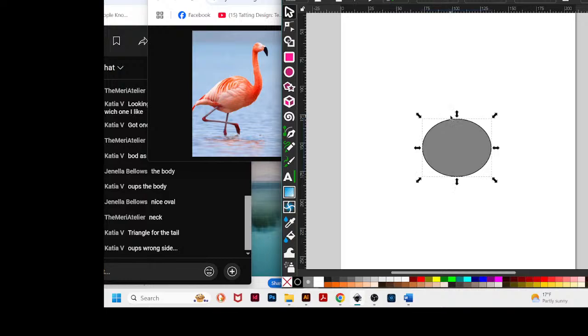I am just going to copy and paste, Control C, Control V, and make this smaller for the head. I'm going to hold my Control key to keep it in shape. I don't want to pull the oval shape out of. Now, I'm not sure exactly how big to make it, and I can always adjust that later.